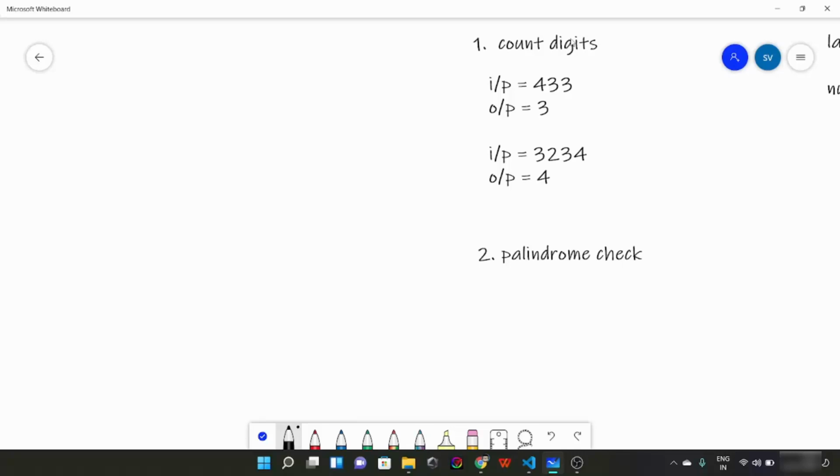Suppose we have to find the number of digits in any number. Suppose here our input is 433. What would be our output? It is going to be 3, right? 1, 2, 3. Suppose the number is 3234. The number of digits here is 4, and the output would be 4. Right. Now pause this video and try to come up with a solution to find the number of digits.